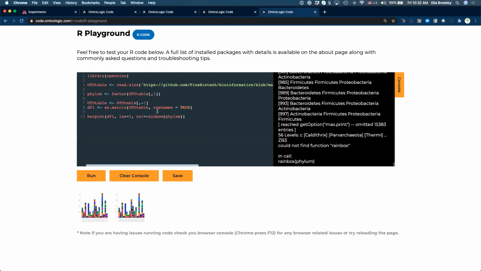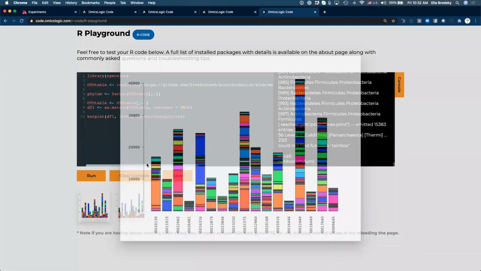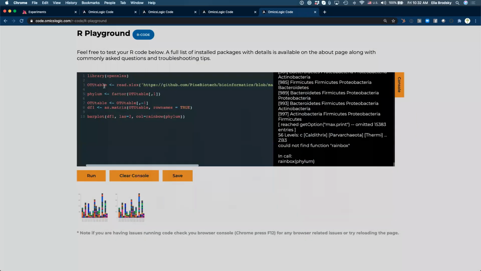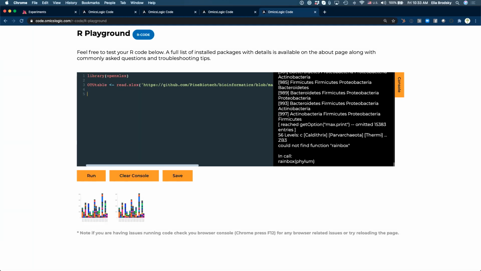Okay, so the first thing you will notice is that there are way too many colors here, right? There are too many things in our table. The phyla, there are so many different ones. So first of all, we want to sum by phylum. Let's briefly remove this. We will add it in a little bit, but let's first summarize by phylum.